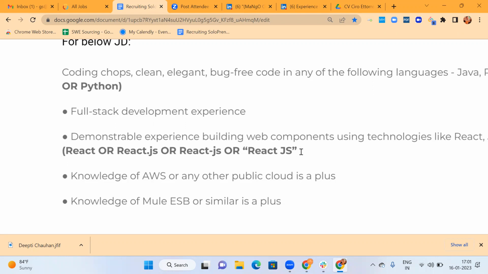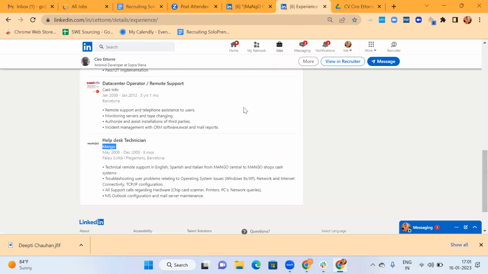So React, or React.js, or React hyphen JS. Why are we using this? Because there are some candidates who might write only React. There are some who might write React.js, some who might write React-JS, and some who might write React space JS. So when we are building a string, think from the candidate's point of view, from the people's point of view, how they might write. Let's say now, full hyphen stack development.